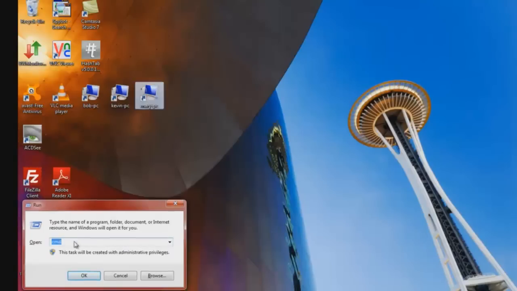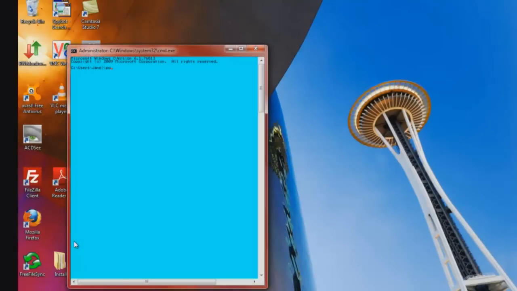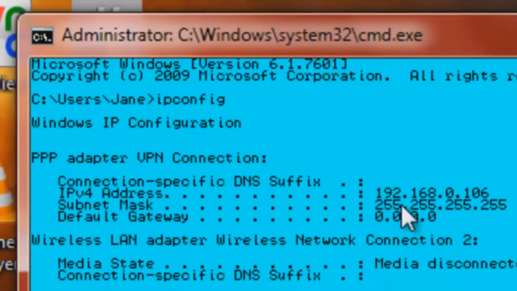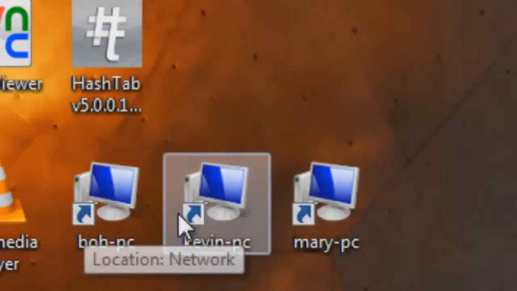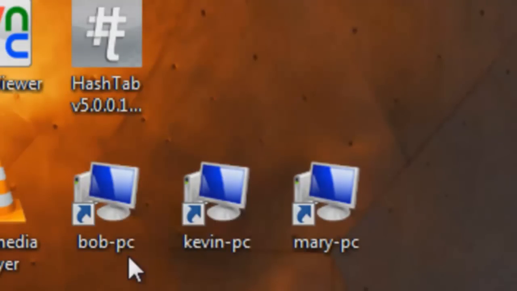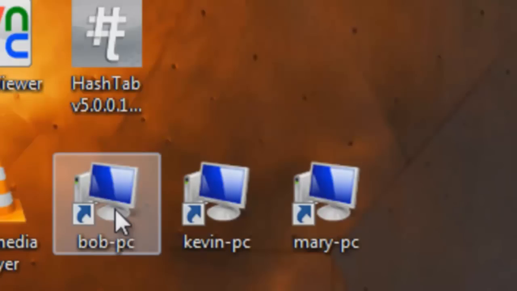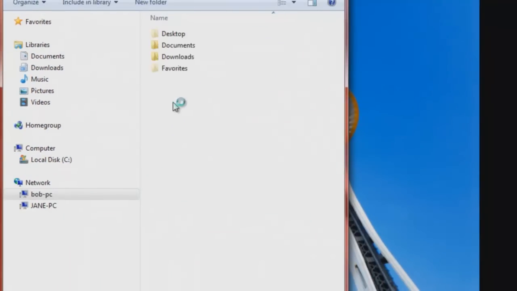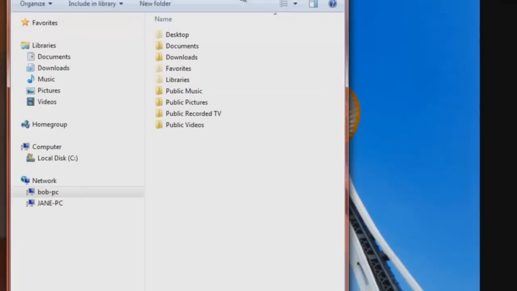If I open up command prompt and type in ipconfig, what you want to pay attention to right here is a point-to-point protocol adapter and the VPN connection. It's given me an internal IP address, a unique address, and I have UNC shares. In other words, I'm not in the office, and I can click Bob PC and look at all the public shared folders. You can add folders and delete folders and assign permissions as you want.